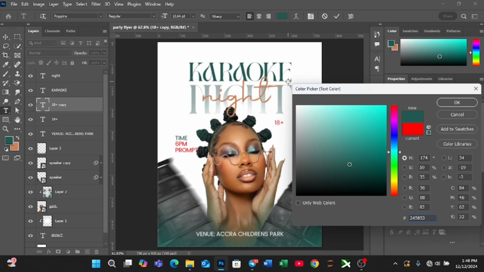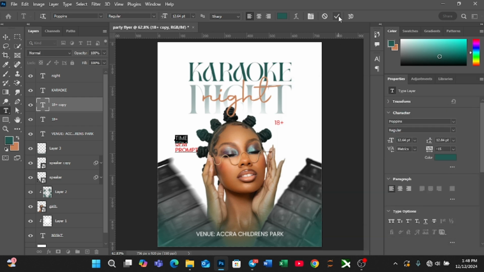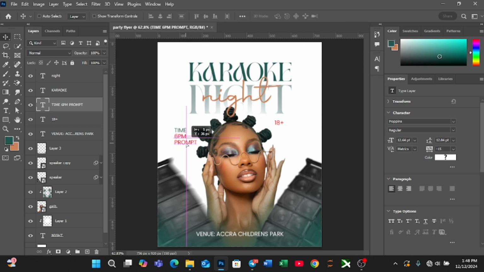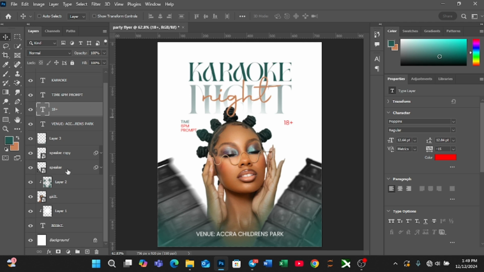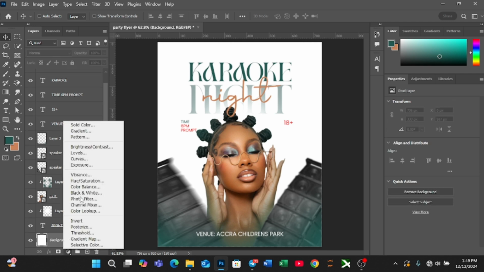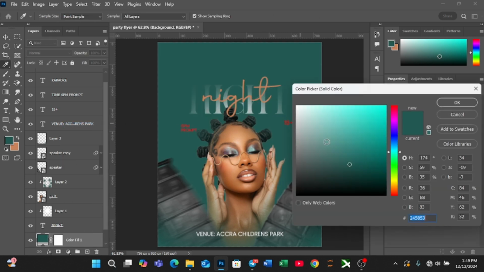You just brush right and select the color you want, then you click the correct button on top, exactly as shown. Then you can see you align it with that. Exactly how you can see. Then you move your 18 plus somewhere here, so to keep alignment to the time. You get it?